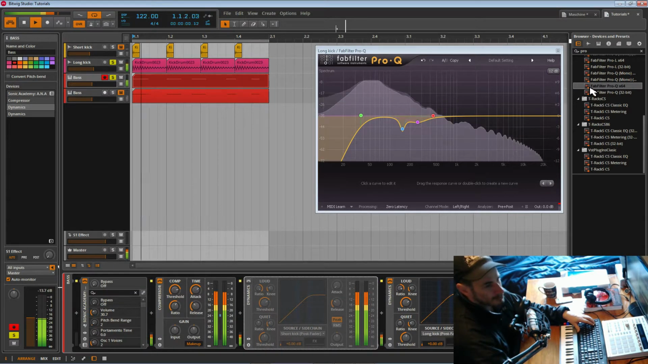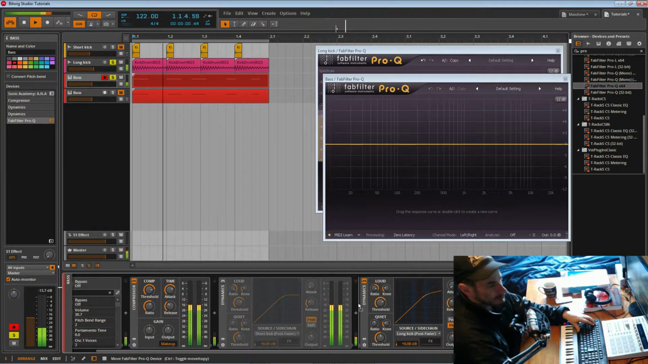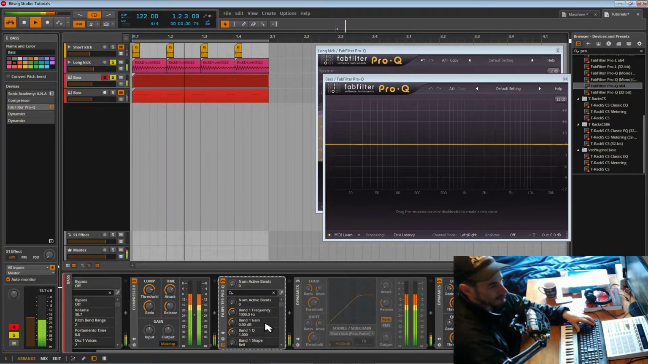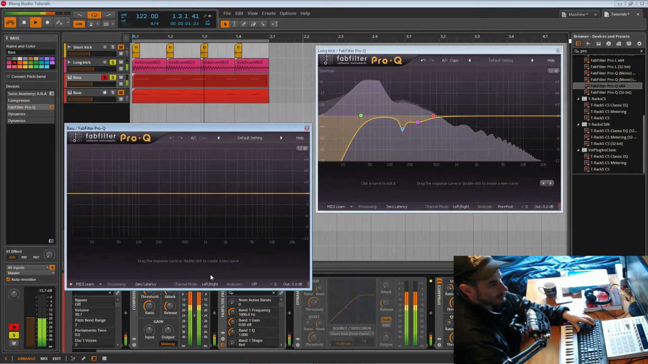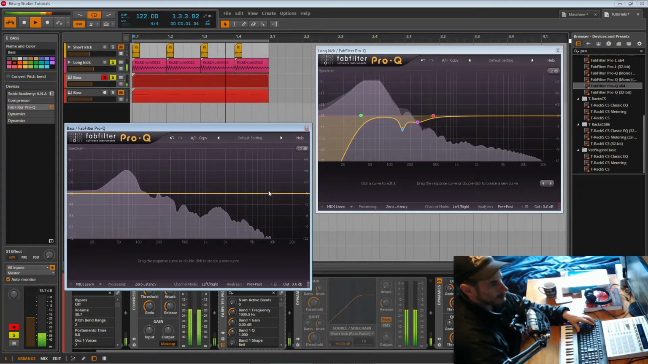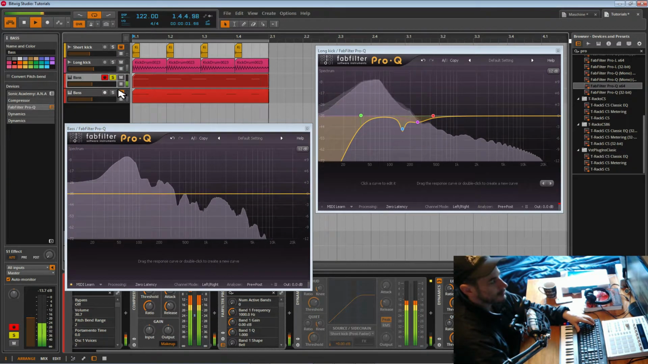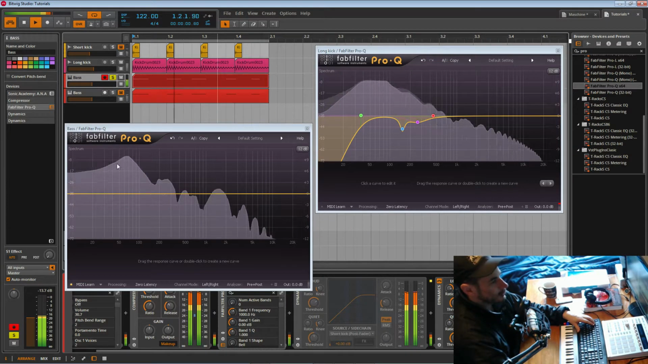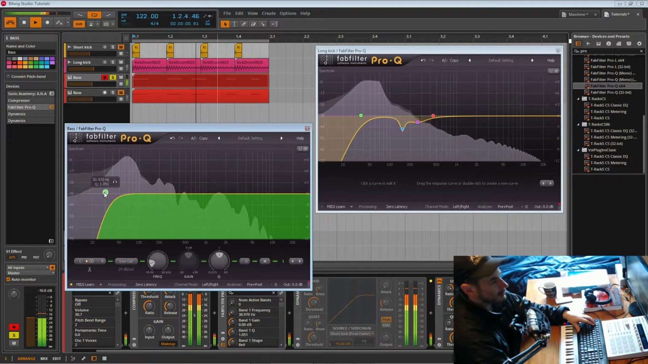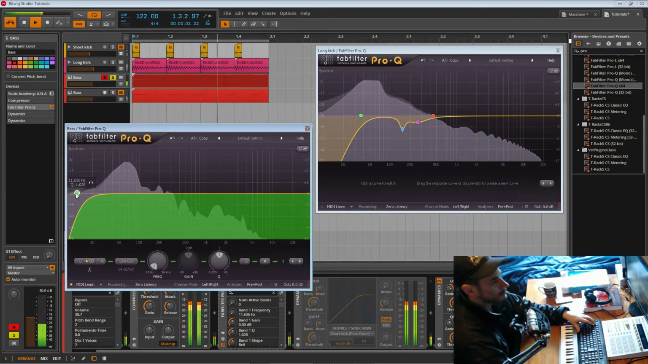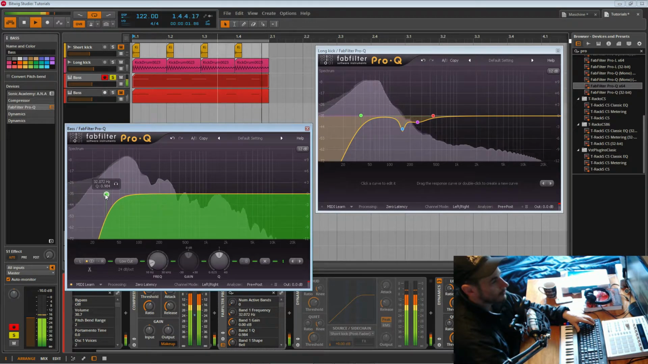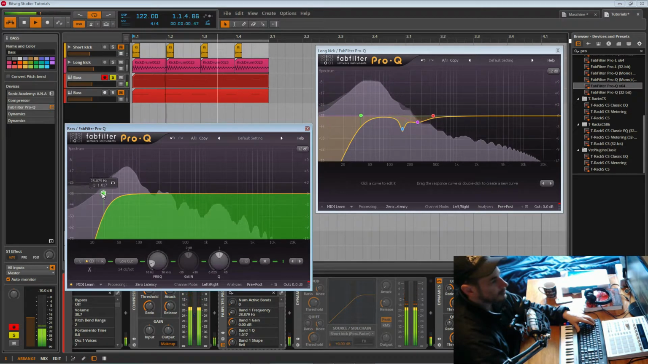Let's load on the Pro Q and then bring that before the compressor, the sidechain, and we're going to set that to post. Right, so even though you can't really hear the sub in this bass here, we've actually still got quite a lot of sound here. Now we can cut quite a lot of this out. So this one here, we're looking around about 28 Hertz.